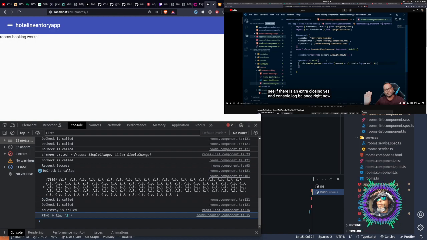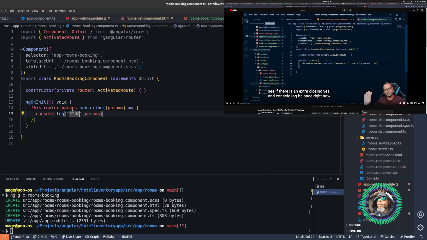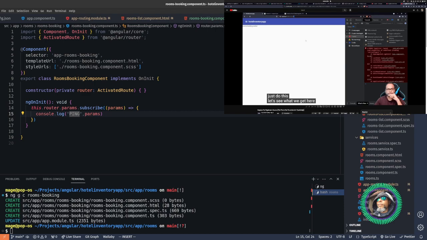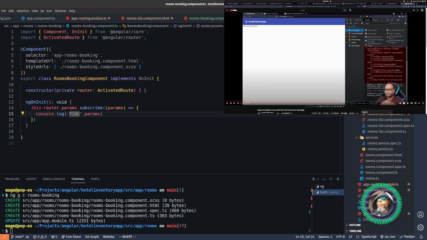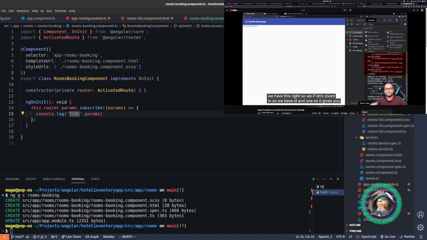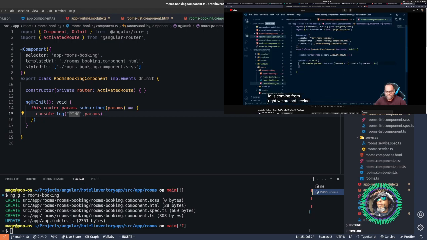Cool. So that's how we pass our params. Routed our params. Now we'll just do this observable, let's subscribe and see what we get here. So console. We have this, let's zoom in. We have ID and one. It gives you a key value, but where is this particular ID coming from? We are not saying just go ahead and read ID.